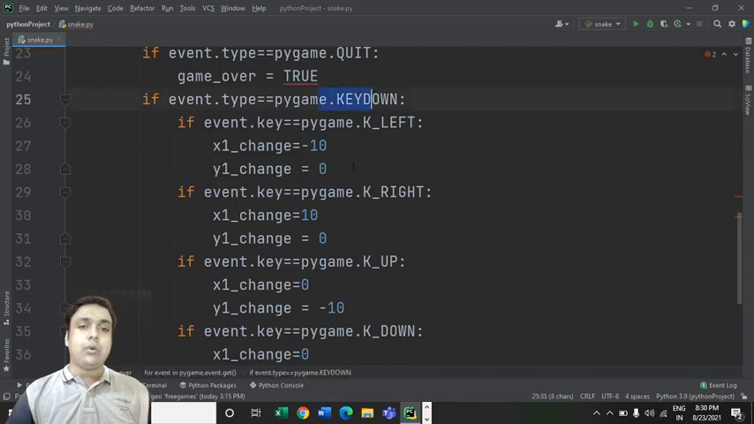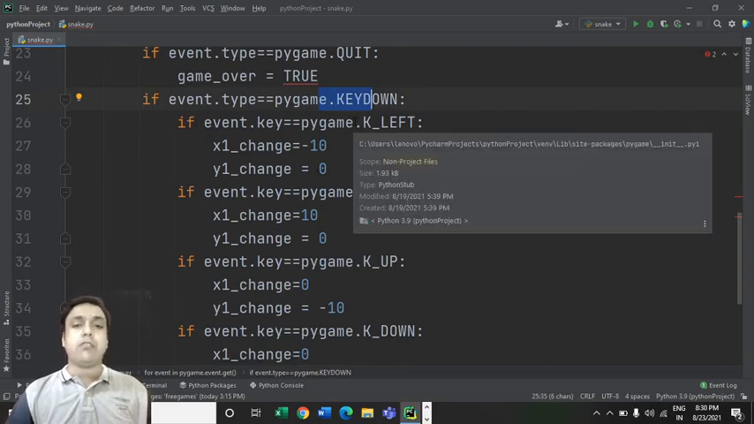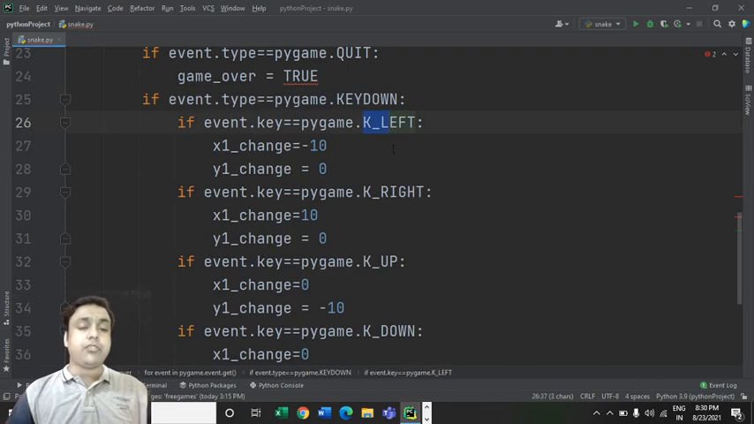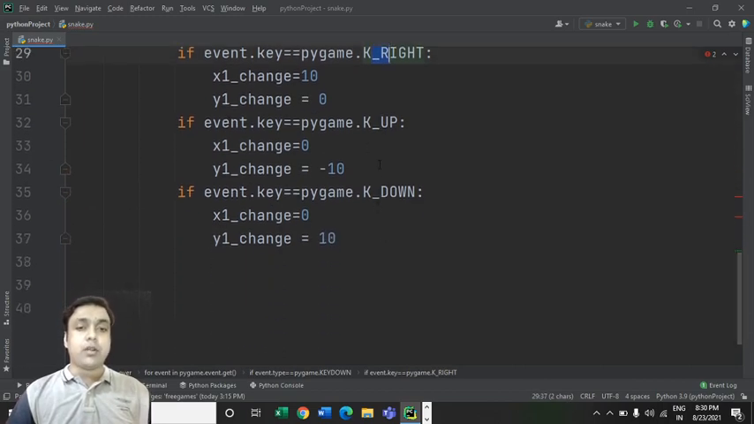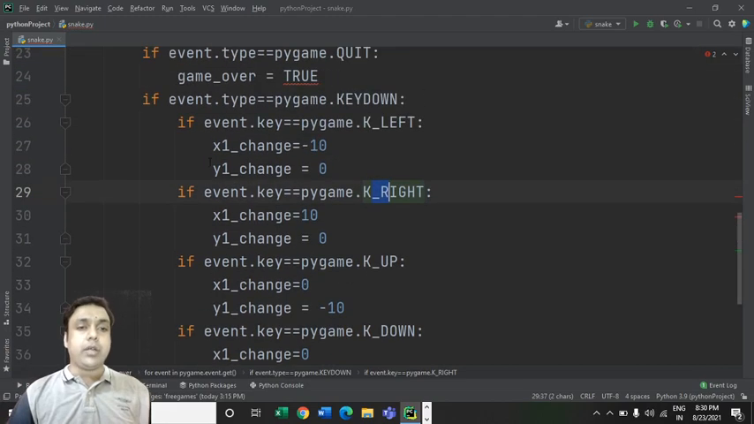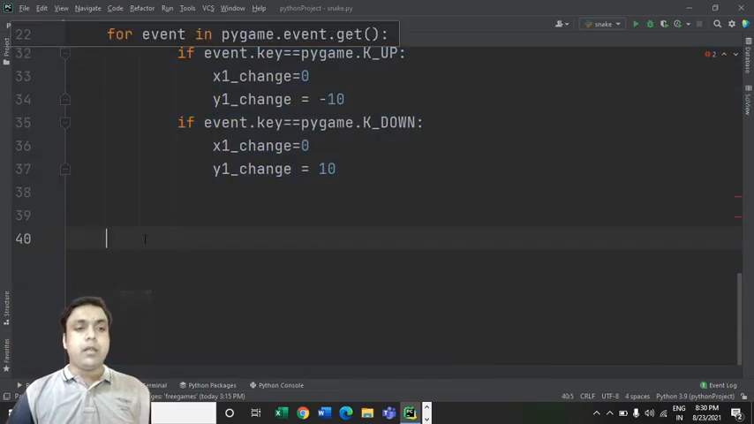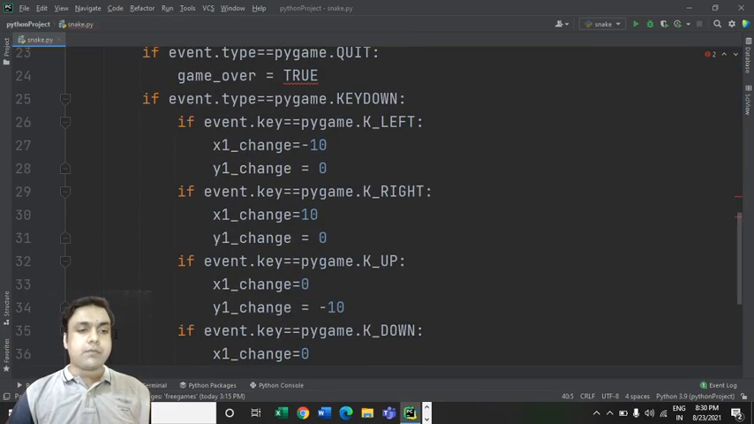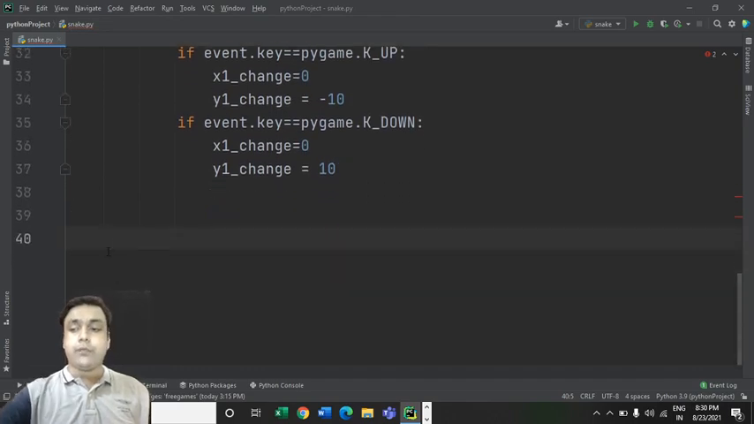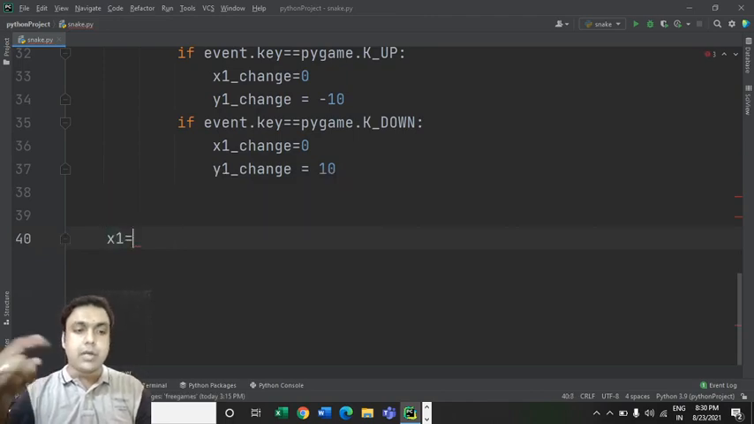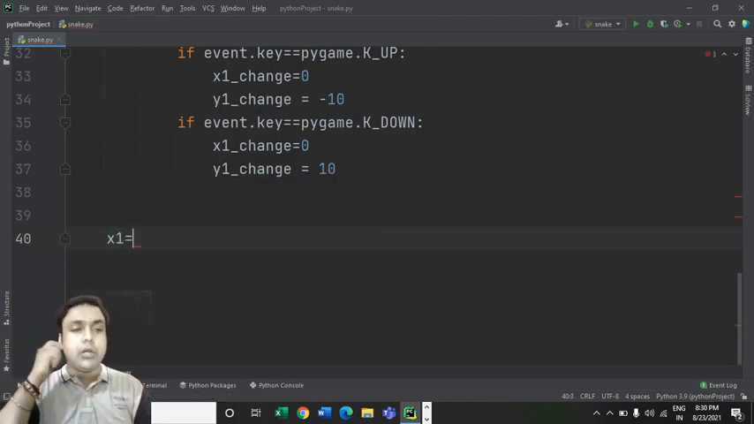However, if any key is pressed, the interpreter will first check which key is pressed, whether it is the left direction key, right direction key, upward key or the downward key pressed by the user, and after that it is going to change the values of these two variables. Now, once the interpreter is done with finding out the key which is being pressed, it is going to affect the value of x1.